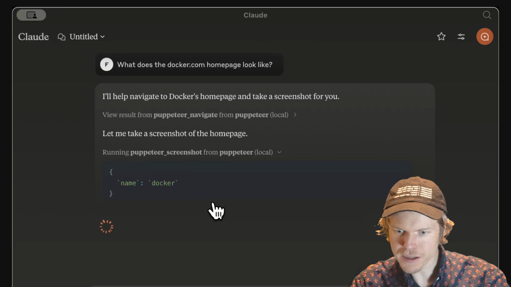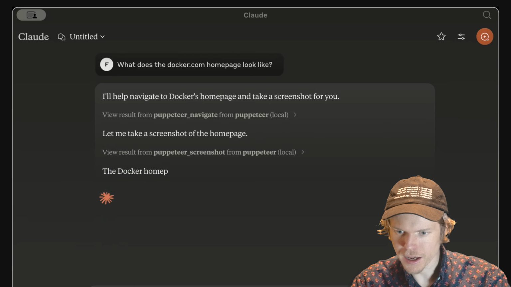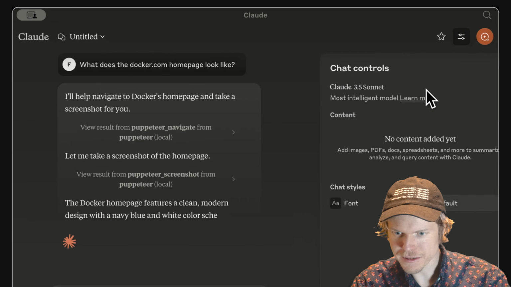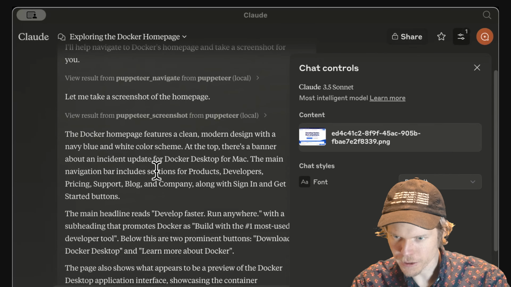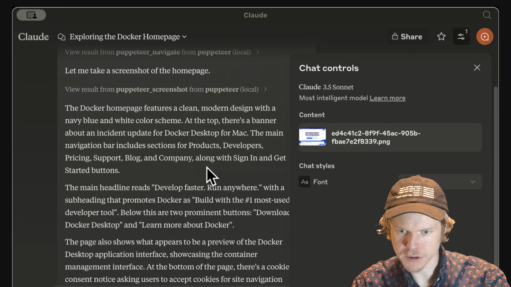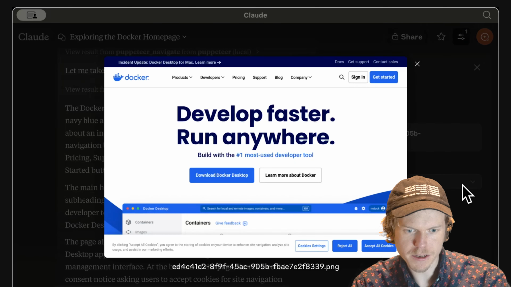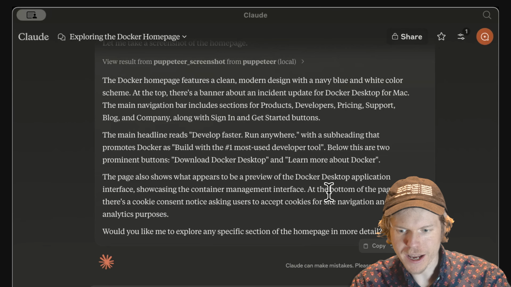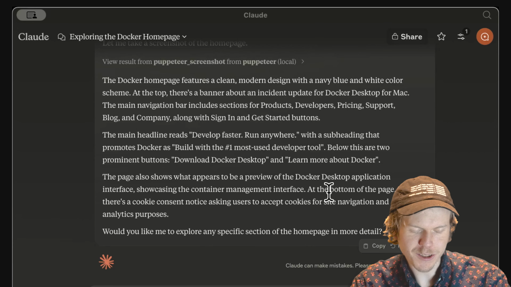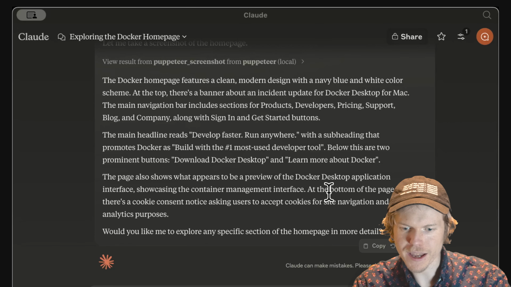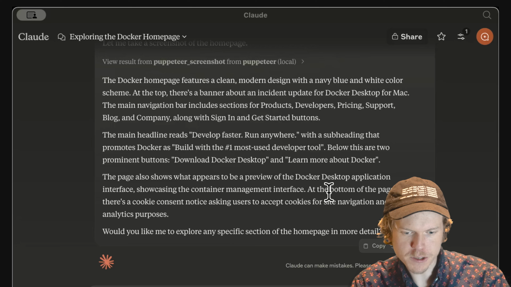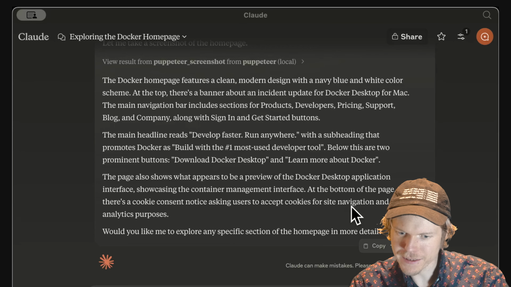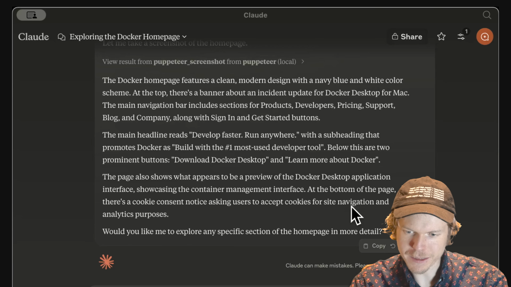Now that the LLM has the tools for the job, at the end of this session we are going to get a thorough description of the Docker homepage, as well as the screenshot that it got back. As you can see, the MCP totally changes the game with what LLMs can do. And this works with not just Claude, but other model providers as well. But for right now, this is the best one.